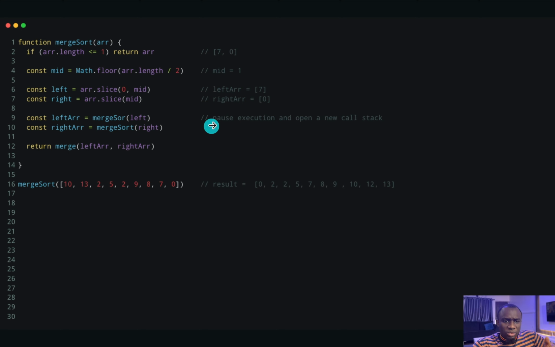Then we pass 7 to the left and call. And when we call, this will pause execution and open a new call stack. So when it opens a new call stack, 7 is a single item in this array, so we need to return. So when we return from this function, we have 7 inside this array as sorted. Then we call for a right, which is 0. So when we call for right, we return from this function.